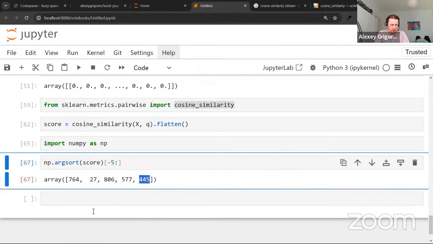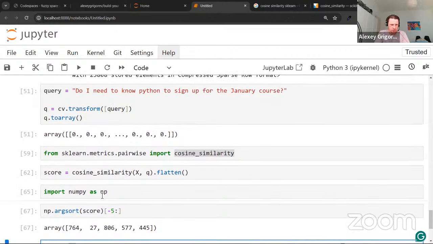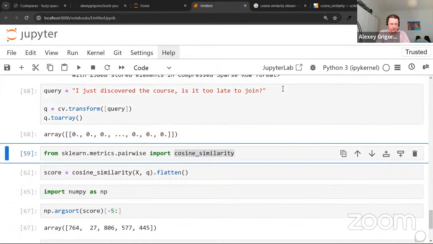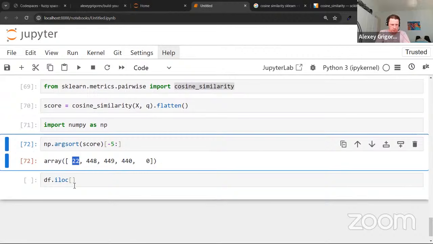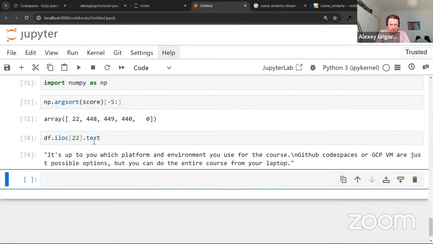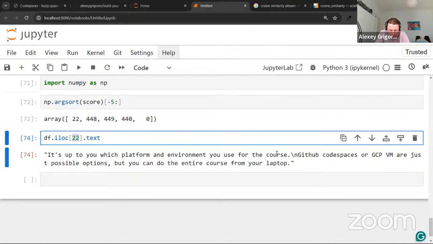Yeah, I think I did it correctly. Let us check. Maybe I should use a different query, so let me use the query from the example I gave previously: I just discovered the course. Is it too late to join? Right, and then let's see. The document number 22 text is the highest matching document. I guess it matches the word course. Let's see the other one.